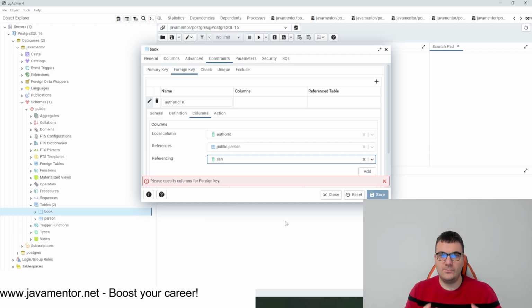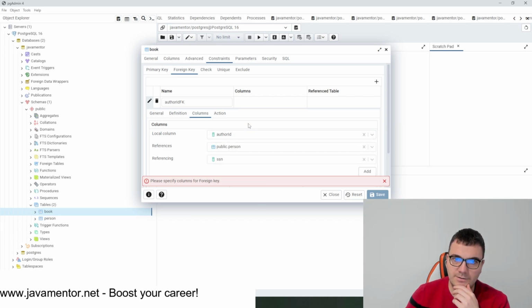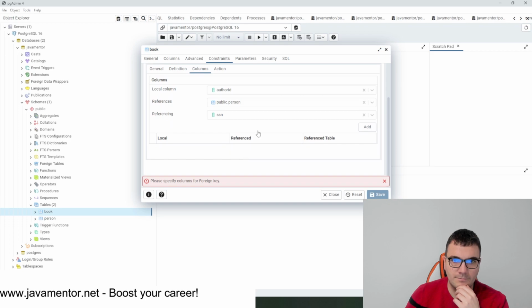So just to make sure, what is a foreign key? You want to mark one of the columns inside the book table, in our case, to mark that column, that column is somehow connected to the primary key of another table. In our case, the primary key of the person table. So we said this column, author ID in the book, is connected to person SSN. Okay, we can say add.